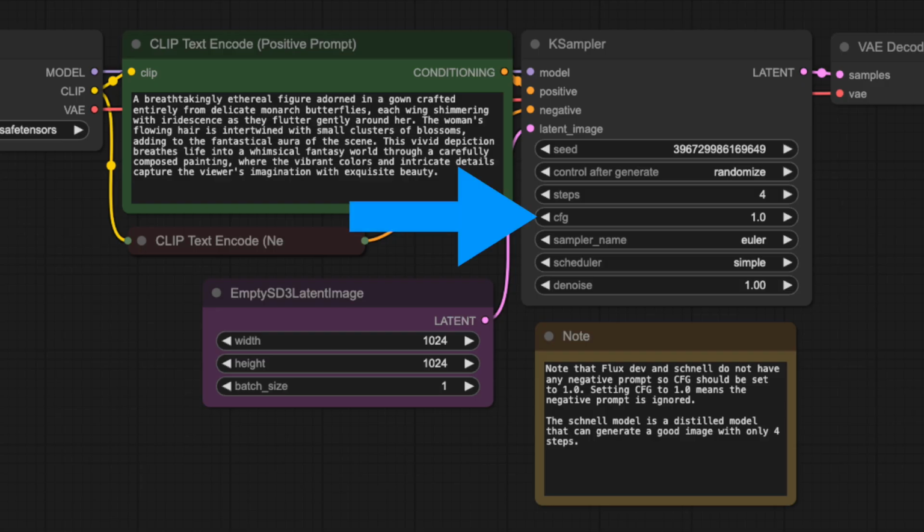Make sure to set the CFG value to 1 for the Schnell version. I'll talk more about that later. Use Euler for sampler and simple as scheduler. Notice that the number of steps is set to only 4. This is one of the key strengths of the Schnell model compared to the Dev model, which requires 20 steps, making it slower but delivering higher quality results.